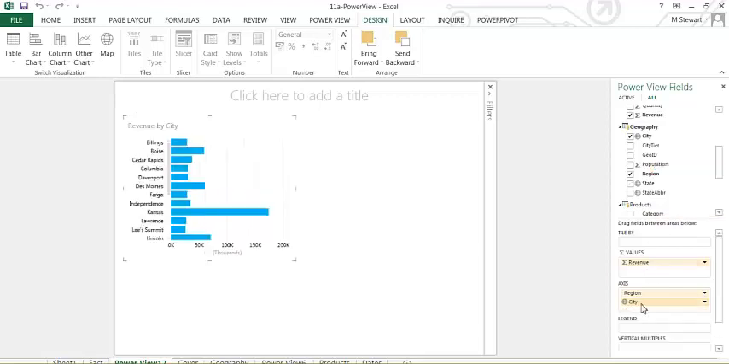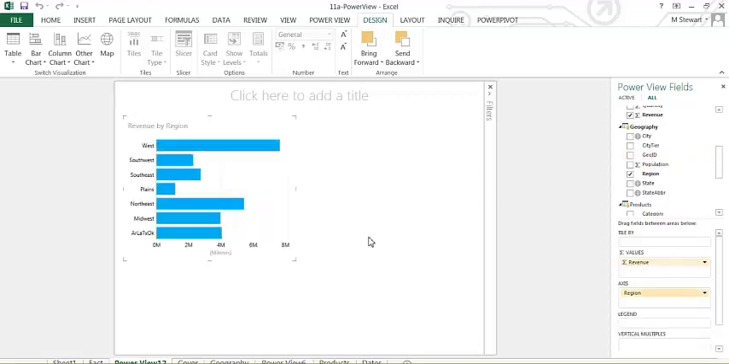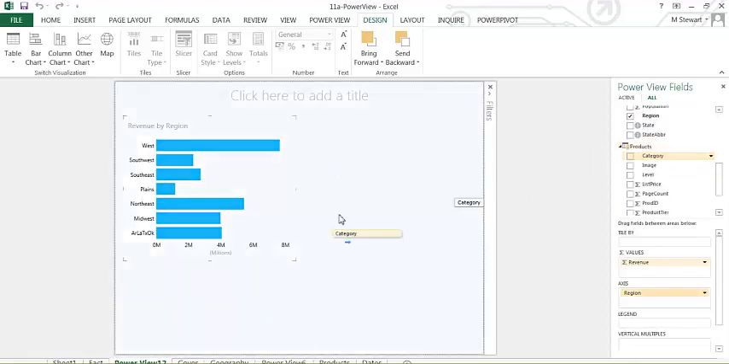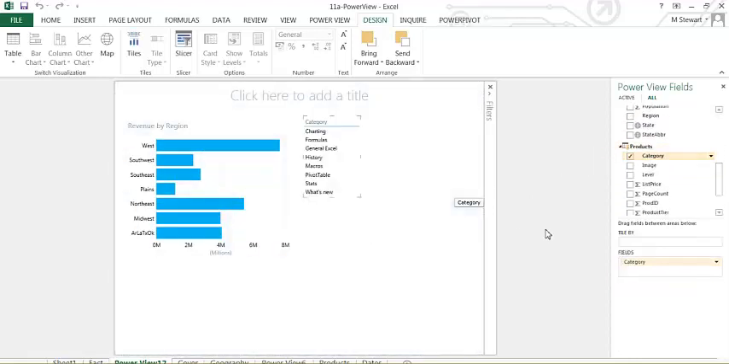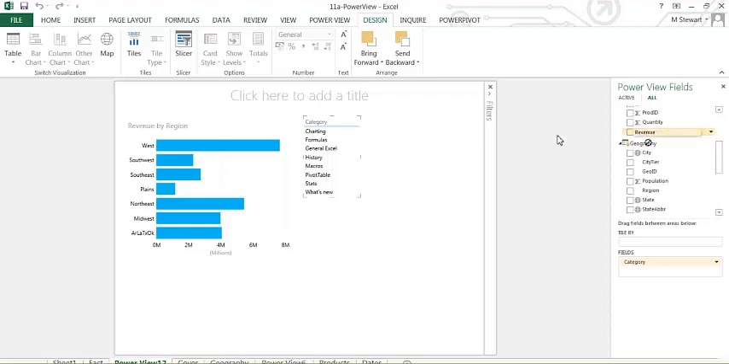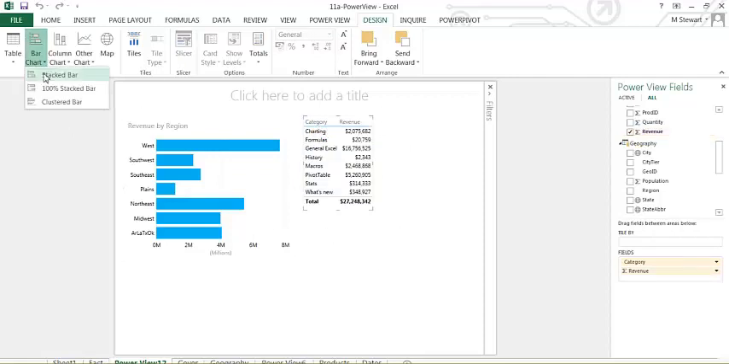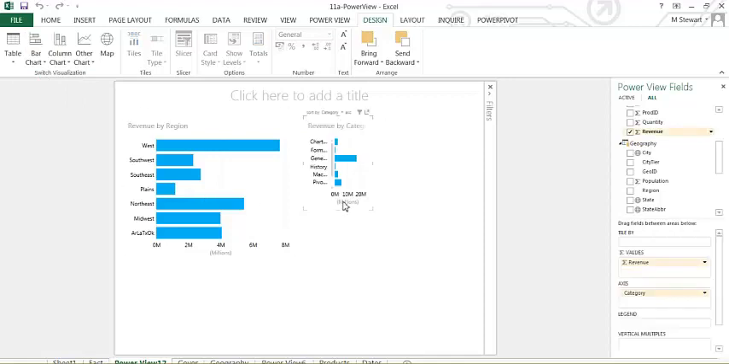If we want to start a new table, we can, let's look at products category. We just drag it on to our canvas. Let's look at the revenue by products category. We just drag them together. Our data is there. We can now go up and choose a chart. Choose a stacked bar again.